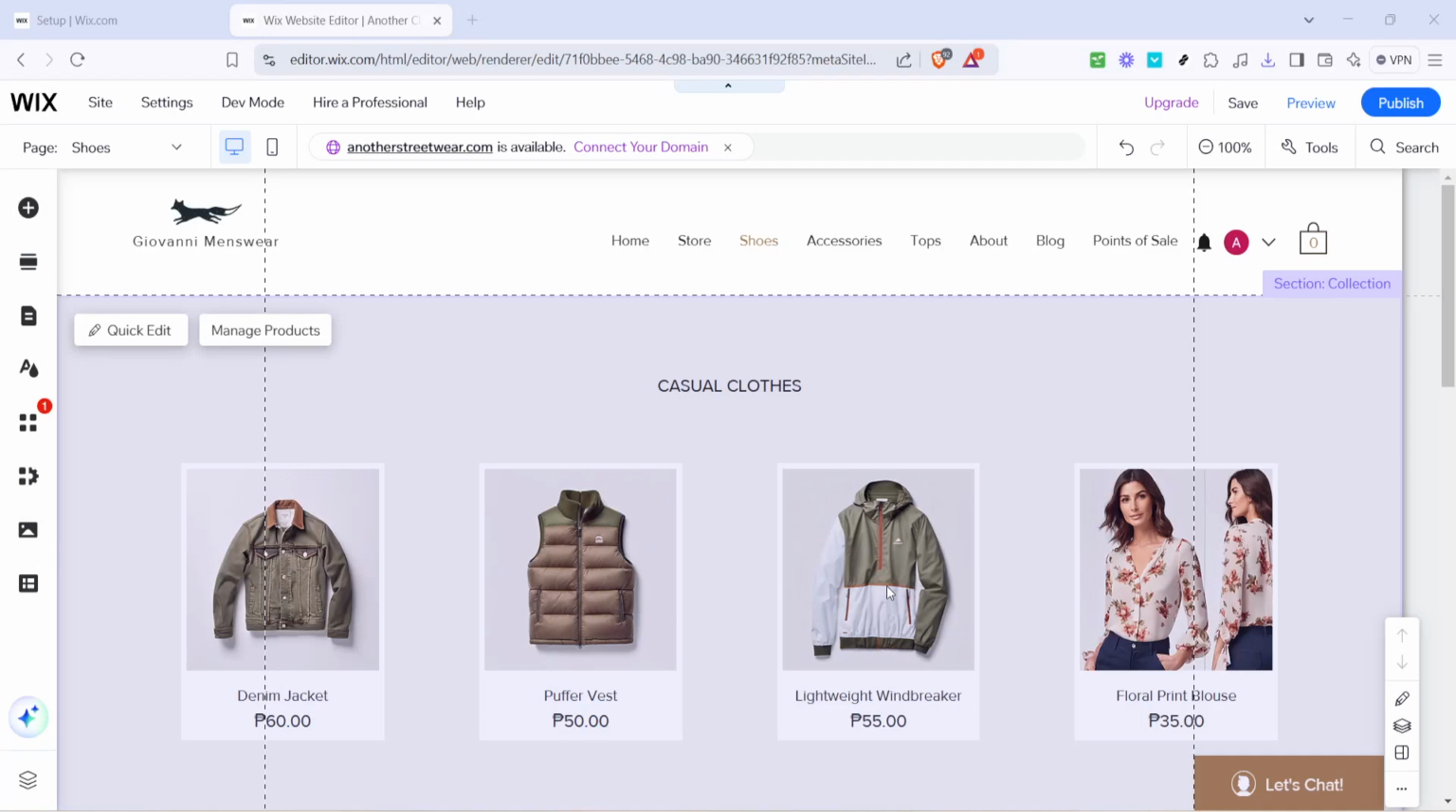In today's video, I'm going to teach you how to make a drop-down menu in Wix. Whether you're building a website for your business or just for fun, having a clean and functional drop-down menu can greatly improve navigation for your users. So, let's dive right into it.